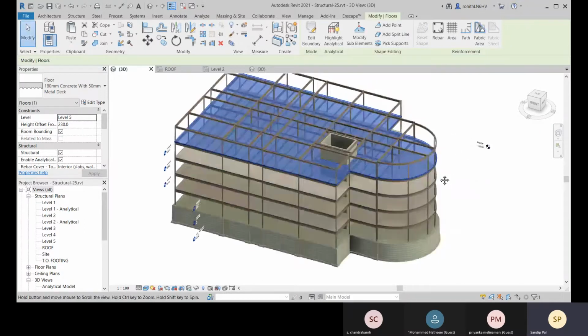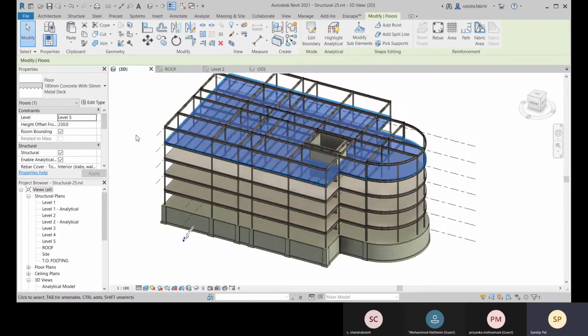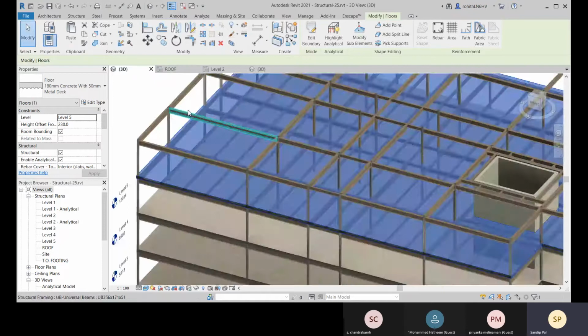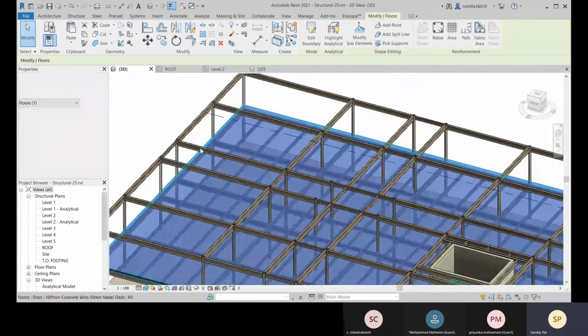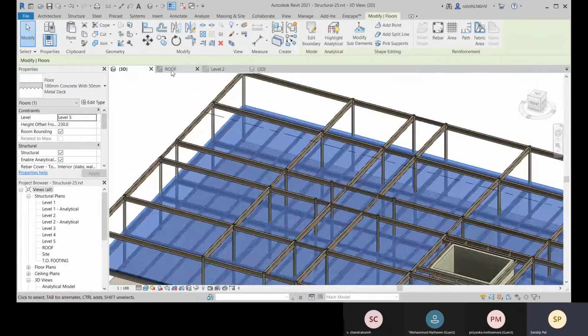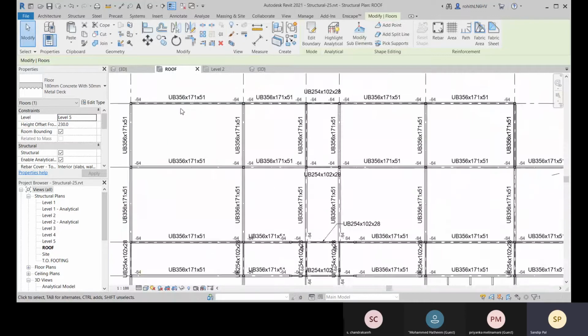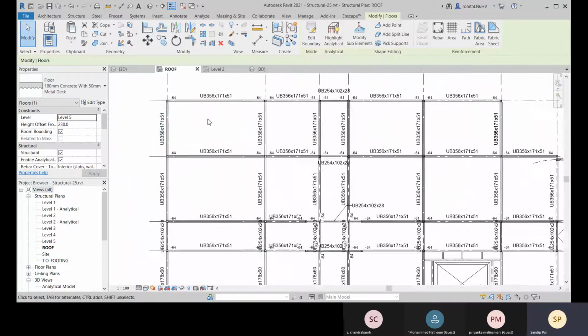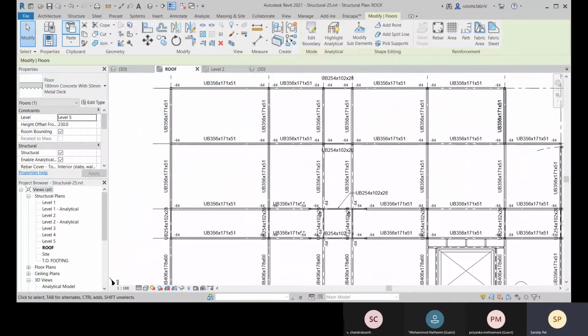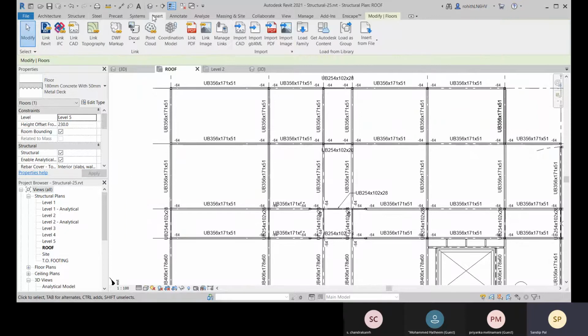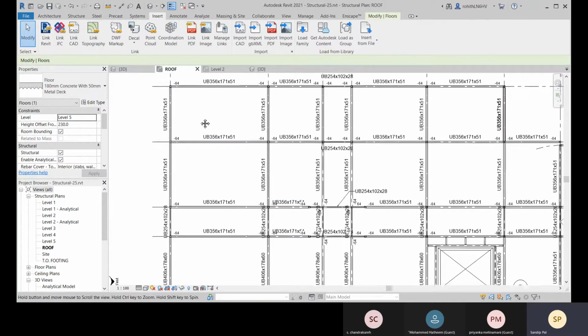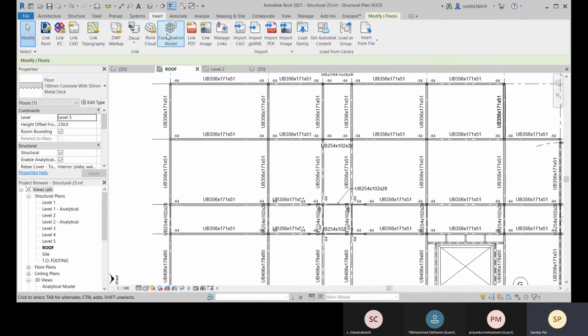Yeah, right now it's okay. And about the roof, I need some beam systems there. So let me go to this roof plan, and here you will be adding beam system. About the beam, let me show you how you can insert some family for your beam system.